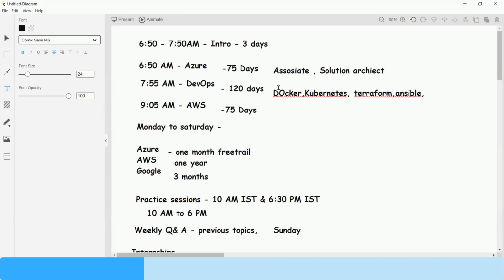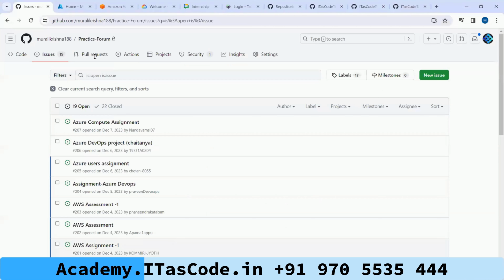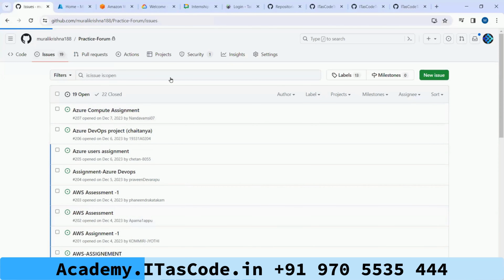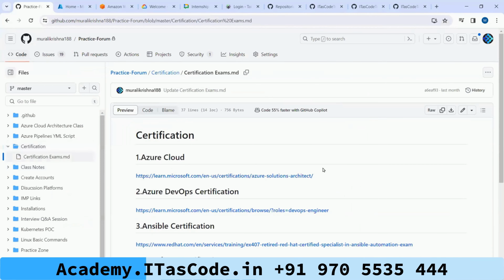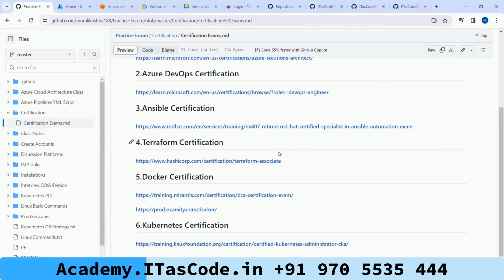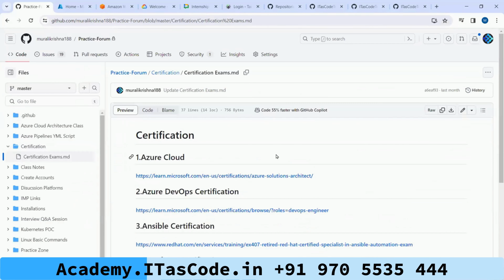Different certifications are there. You can go for that. You can also find the documentation here. Here we'll mention documentation. Let's go to this certification link. So, different certifications. Once you have sufficient knowledge, you can go through these certifications also.